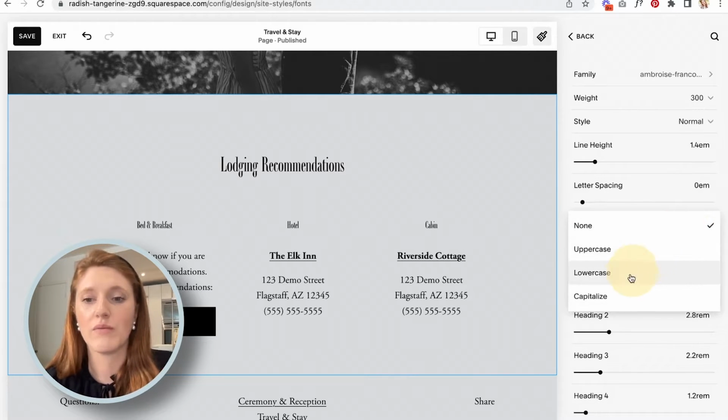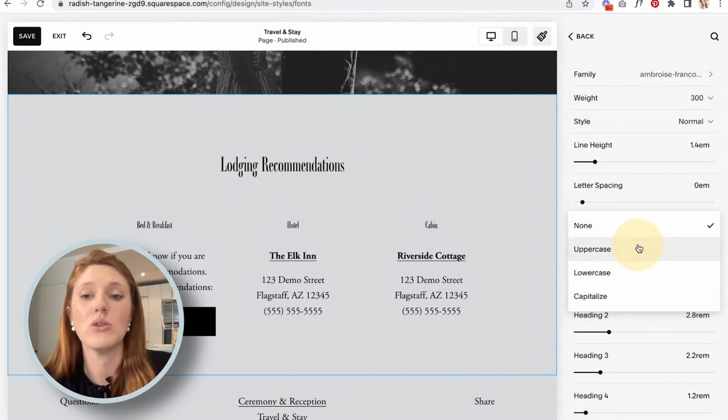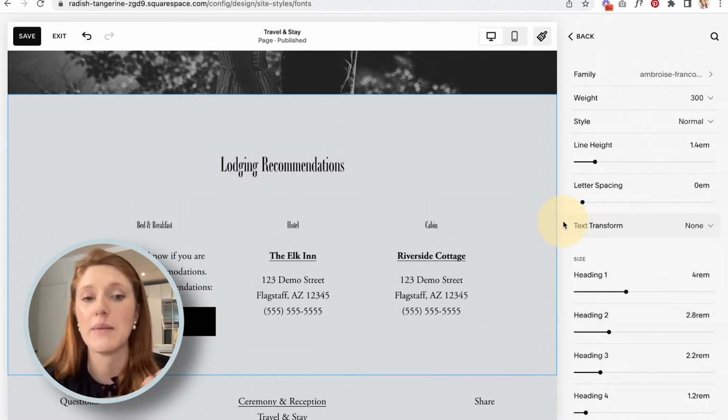And then under text transform, this is where you have the option if you always want, say, for example, these headings to be uppercase, you could select that. Granted, I personally like the freedom of just leaving it as none, and if I want something to be all uppercase, when I type in the text, I do it with all uppercase.